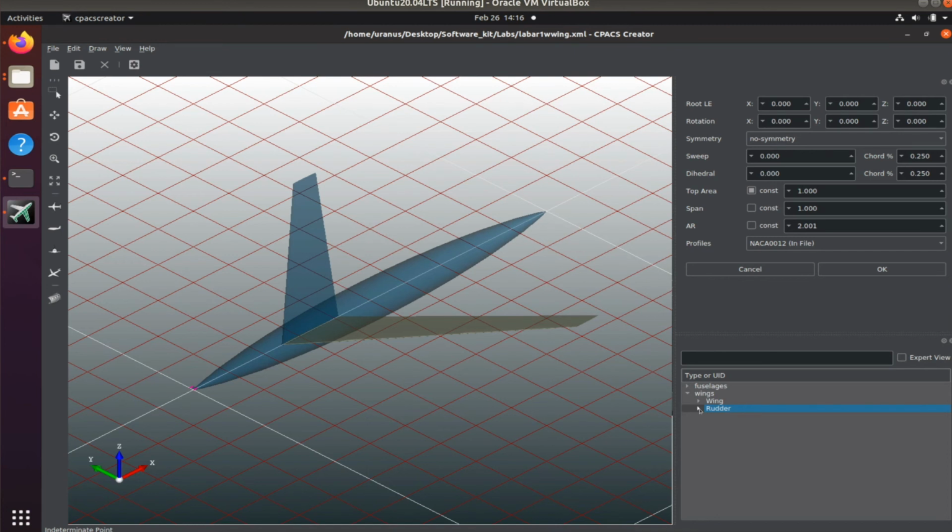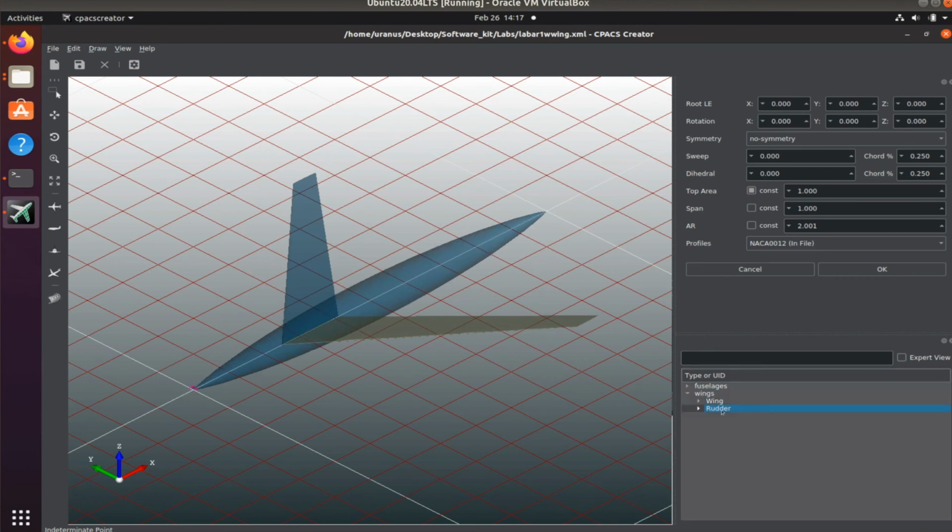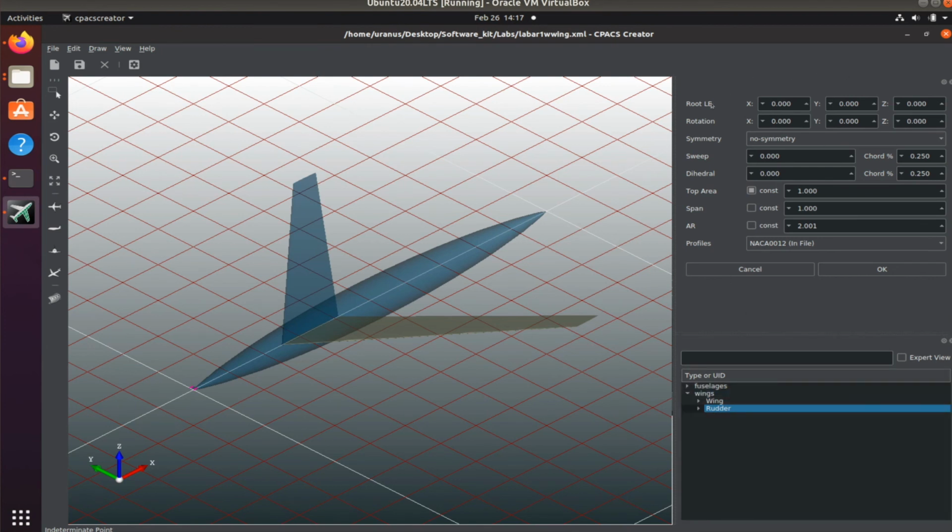But this one would be very small in comparison with the entire aircraft. So we hardly see it. It's here. It's very small. If we click on the rudder, we see its wing editor panel. We could see its area is only 1. Remember the main wing that we have has an area around 450.